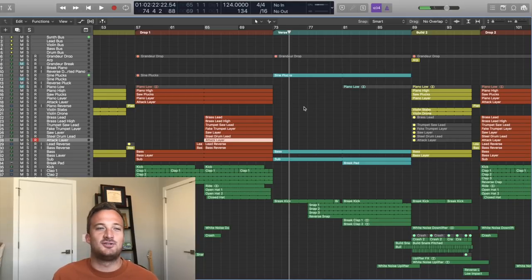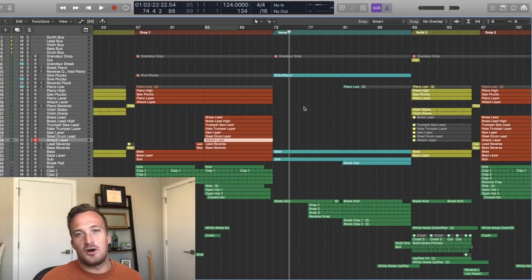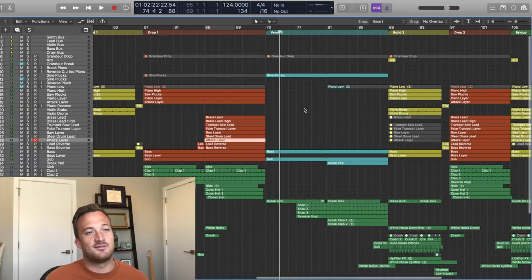After that, verse 2 isn't that much different than verse 1. It's got the same chords, just with some added drums and stuff. And then the other drops are pretty much the same as the first drop.